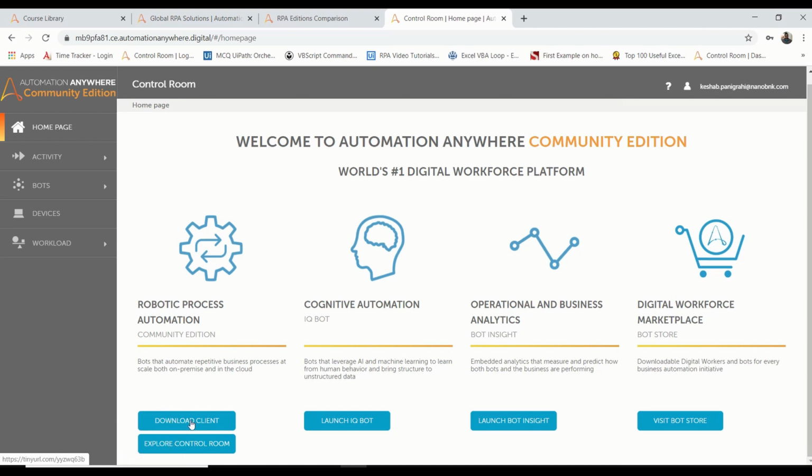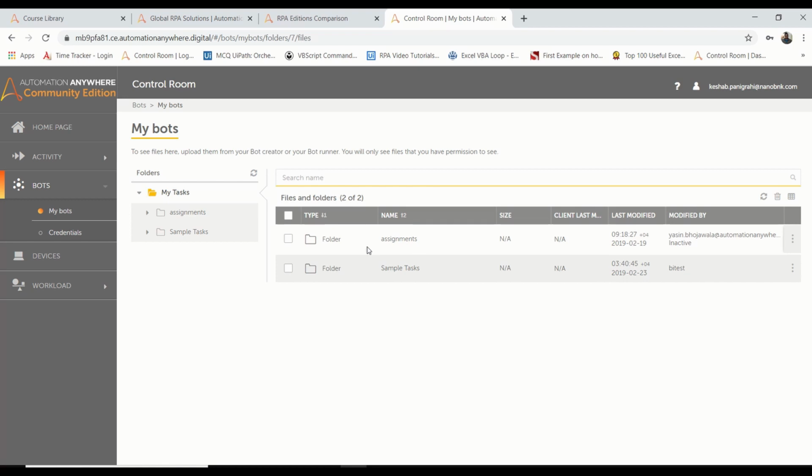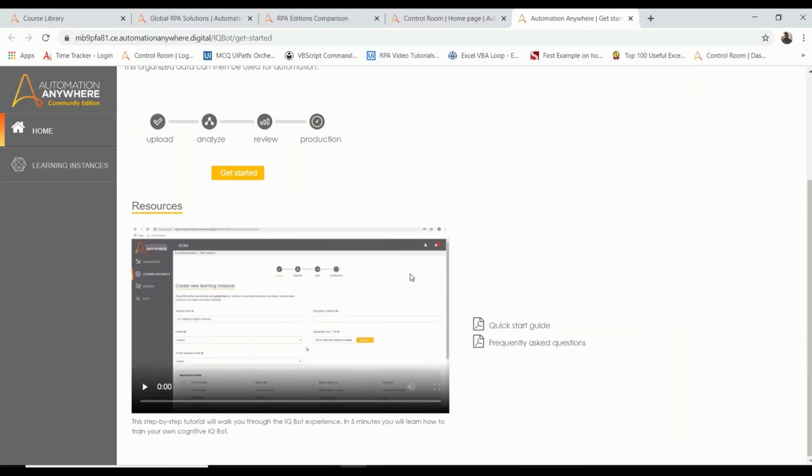Here you can see download client, explore control room. These are some inbuilt assignments and sample tasks provided by Automation Anywhere itself. These are the bots they have prepared. This is cognitive automation, IQ Bot, which I am telling you about. You can see this video on how this IQ Bot has been made. I will prepare another video for this, where you need to upload.